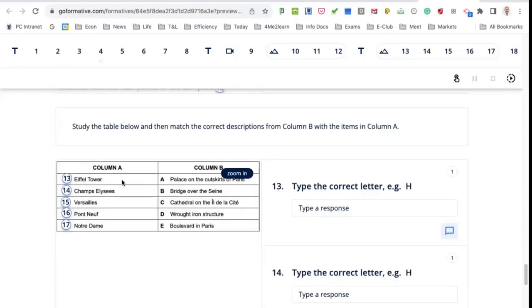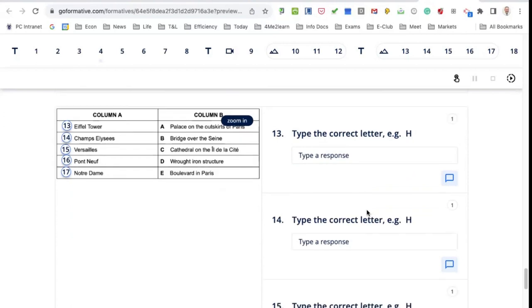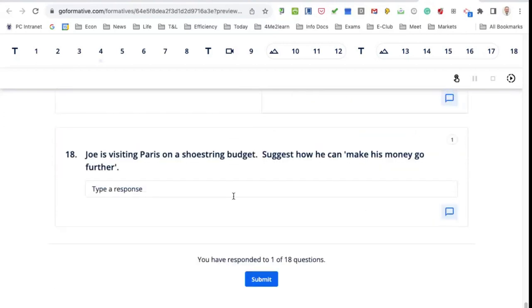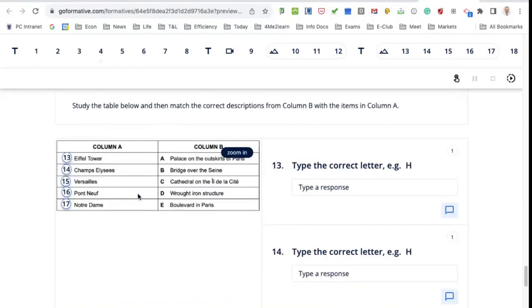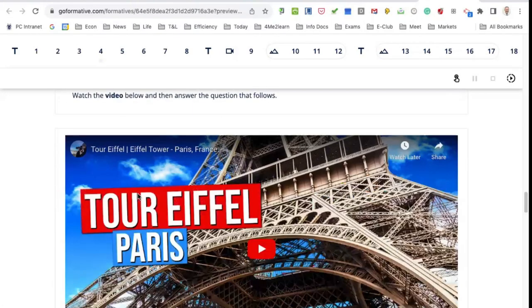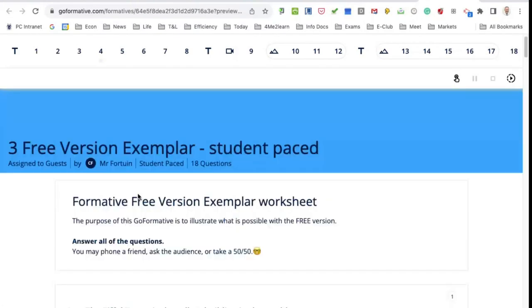Then this is my little workaround for matching column questions, okay? So a traditional, I went and typed this up on a Google Doc or Word Doc, and I then literally just dropped in the questions there, and I said, right, what you have to do is type in the correct letter, all right? So there you go. And then once again, a free response. So these are all the things that you can do with your free version of Formative. Okay.